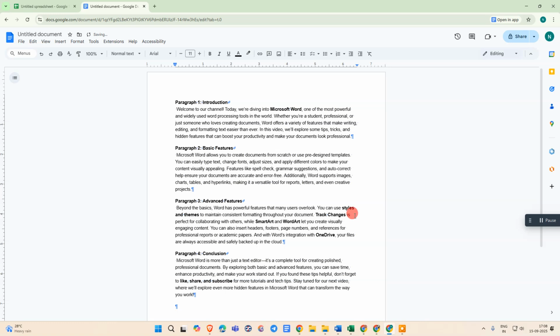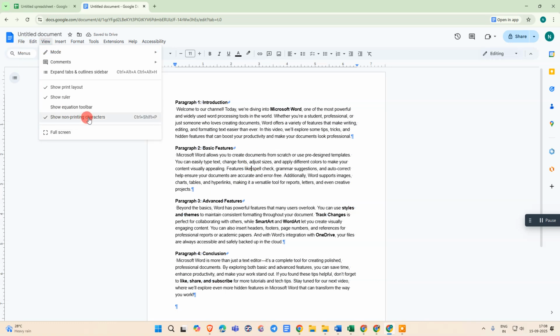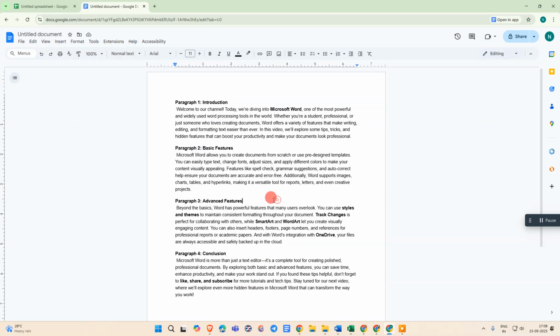Okay, now you go again to View and go to Show non-printed characters, disable it, then all non-printed characters will be disabled. Okay, so that is how we can remove the section breaks in Google Docs.